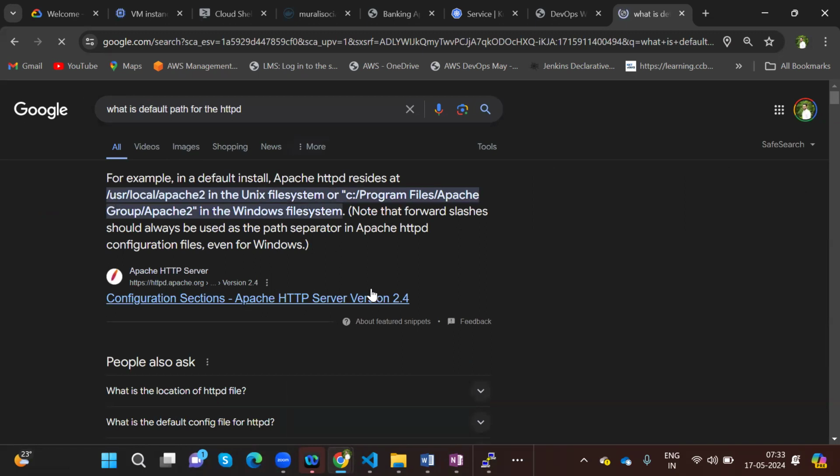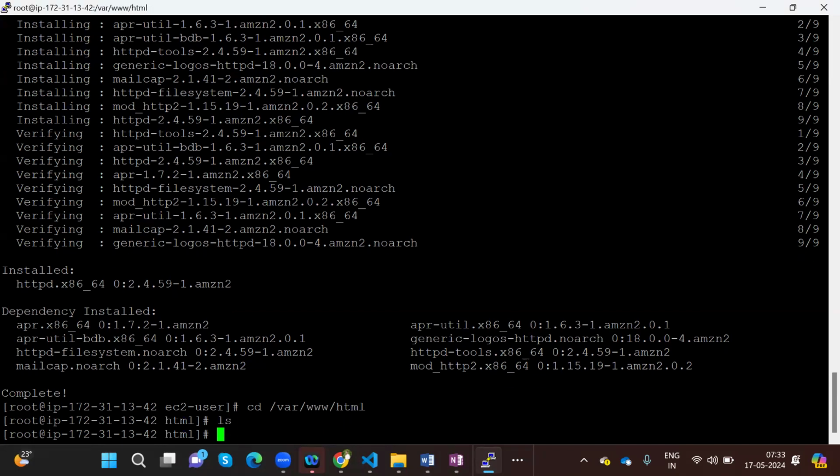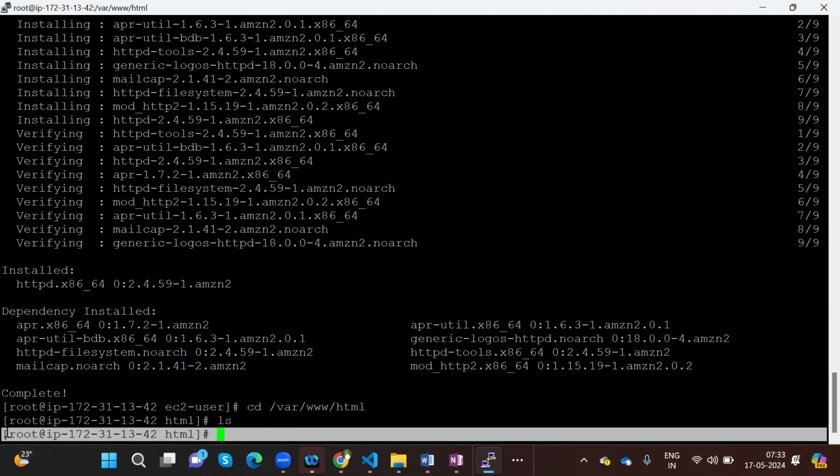Now if I go with cd /var and go to the www folder, www stands for World Wide Web. Once we install the web server, only then can we see that www folder. Inside that I have to go to the html folder. Now type the ls command. See, we don't have anything here right now.